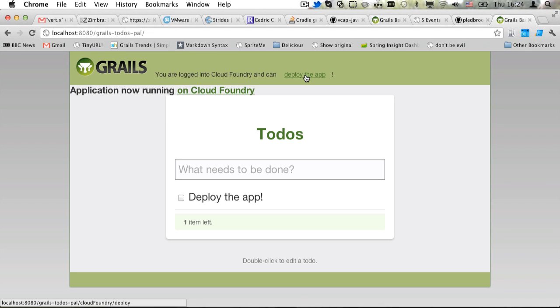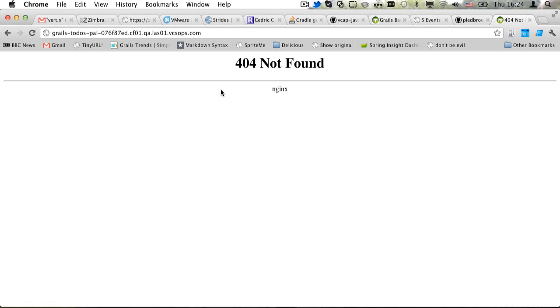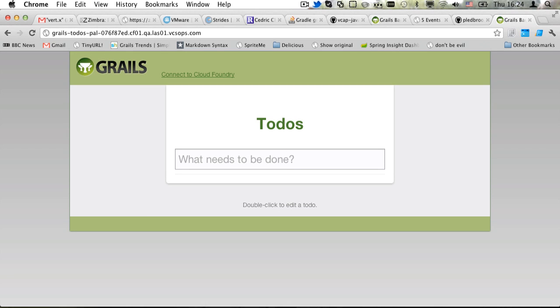So in effect, within just 3 or 4 steps, the user has gone from no application to a running application in the cloud. And this is a really compelling approach, in my view, to getting users interested in both platforms, both Grails and Cloud Foundry.